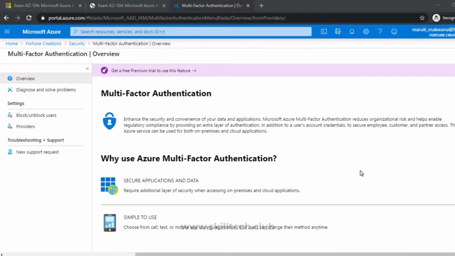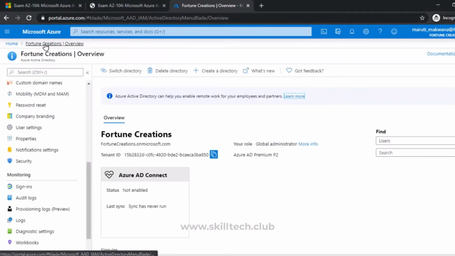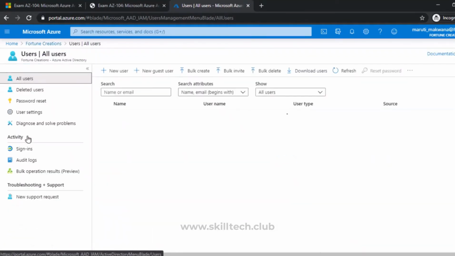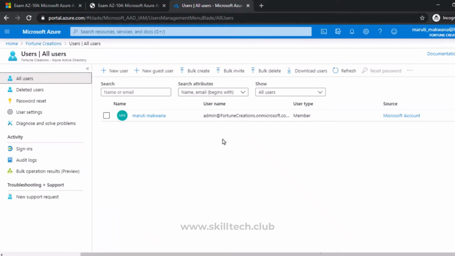Now, obviously, after a few minutes, this will be enabled for me, and same for you also if you're doing this right now with me. Meanwhile, I'm going back to my AD, and inside this AD, I'm going to my users. Once MFA is activated in your account, you can go to this particular user account, and when you have the list of users here, you have an option for multi-factor authentication.